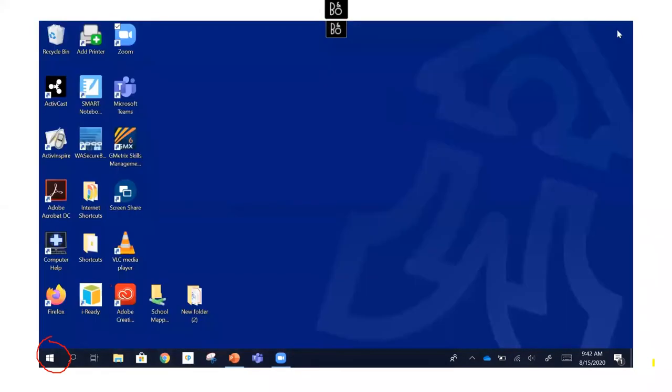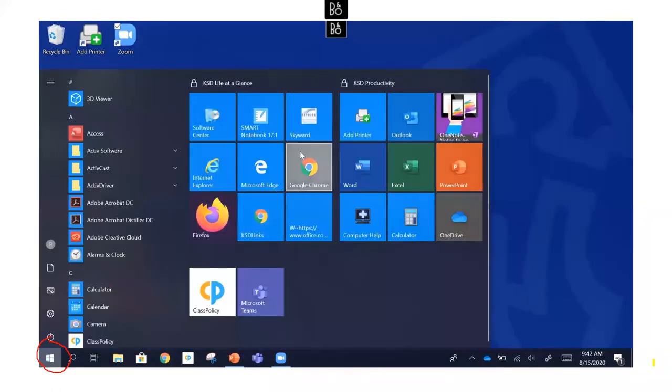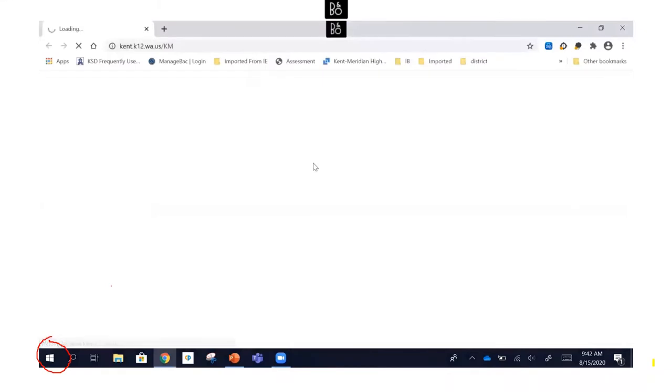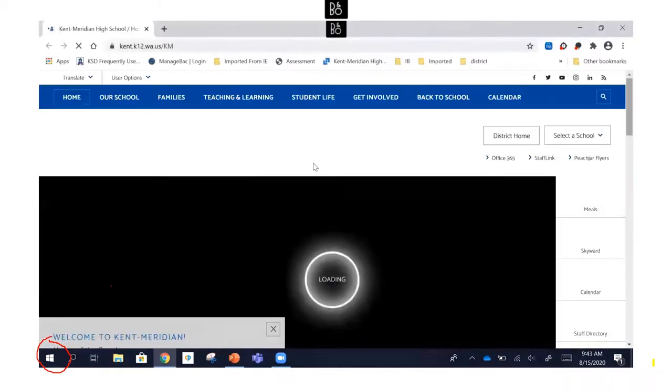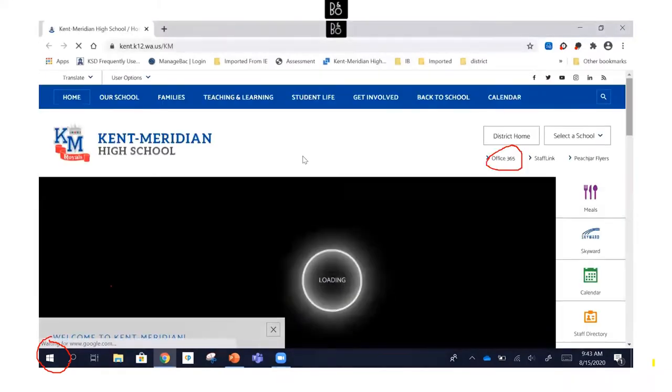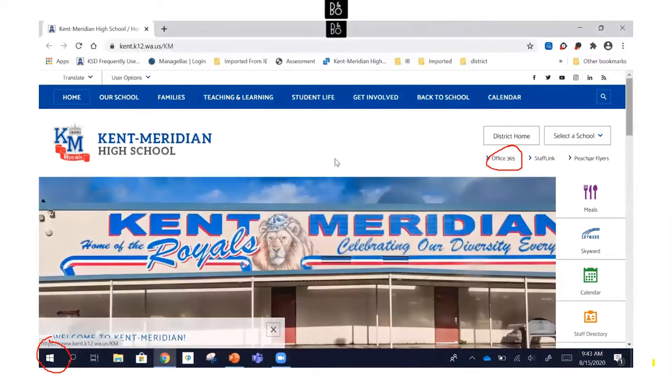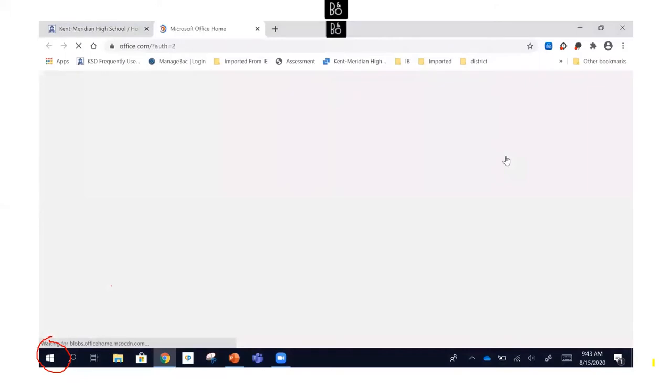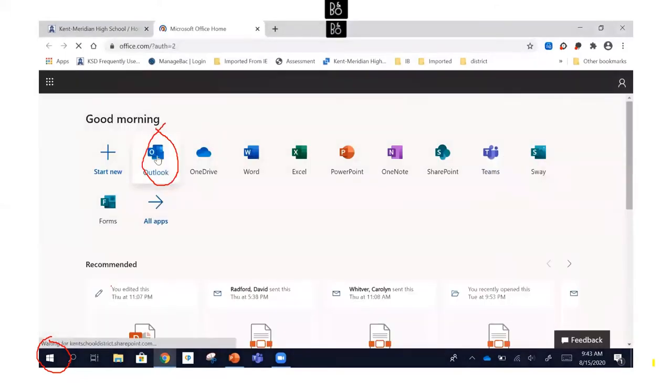To open Outlook from the internet, click on the Windows icon, click on Google Chrome, and then at the KM homepage in the top right corner, click on the Office 365 link. When Office 365 opens, find the Outlook tile and click on it, and then Outlook will open.